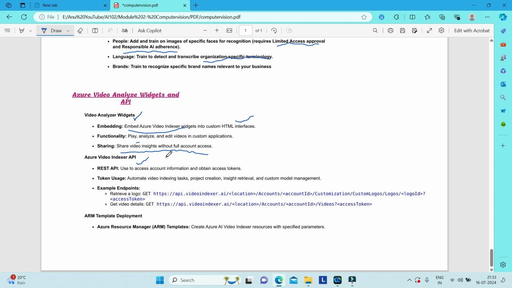An example is, let's say you have analyzed a video and you want to share the insights with your team. Instead of giving full access to your Azure Video Indexer portal, you can embed a widget in your web application that will display the video and also its insights.